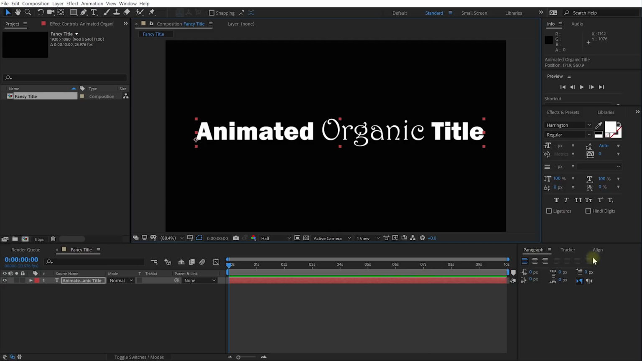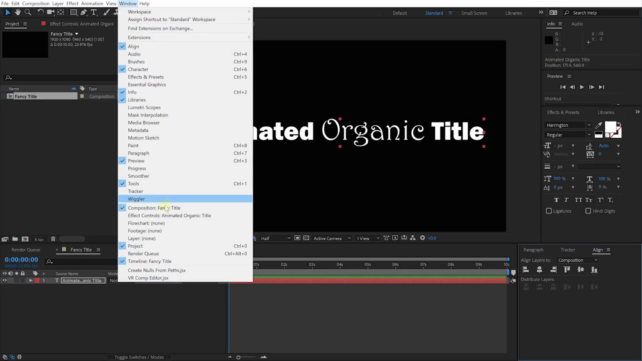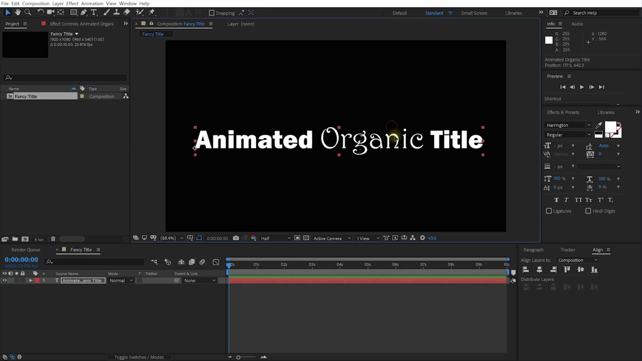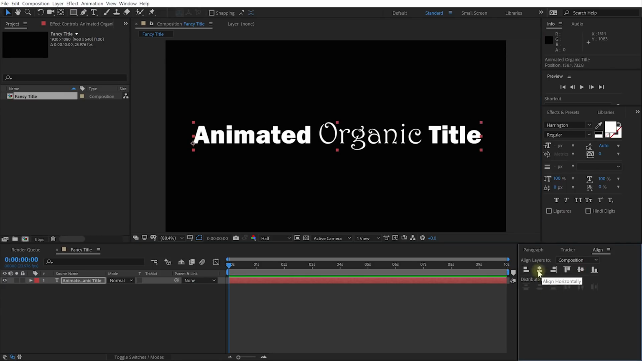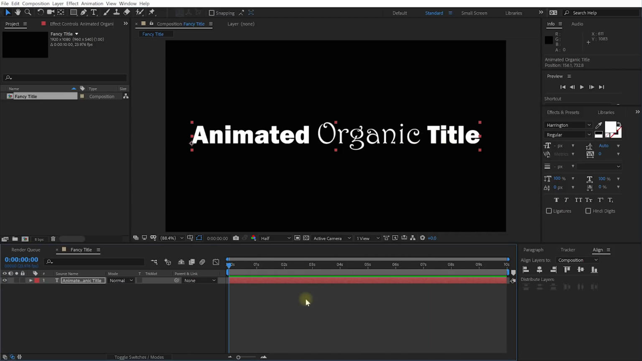And then at the bottom right, I've got my Align panel. And again, if you can't see any of these panels, just come up into the main menu bar, and under Window, you can enable all of these panels. So there's the Align panel in there. So with my text selected, let's just click onto aligning it vertically and horizontally, so the text is right in the center of our composition. And now if you scrub through, it's a pretty boring title.